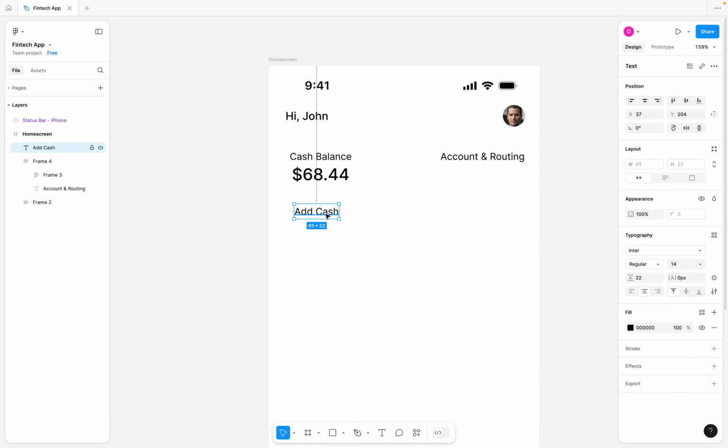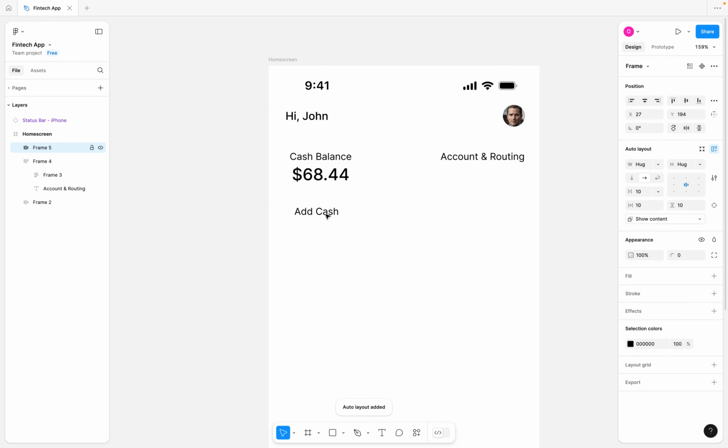And for the add cash, I'll try to create this as a button, so I'm going to hit Shift A to create a button. And I want my left and right padding to be twice the size of the top and bottom padding. And since the top and bottom is 10, I'm going to make this 20 pixel. And I want it to be pill-shaped, so I'm going to come to the radius, which is the corner radius, and increase the corner radius to 100 pixel.